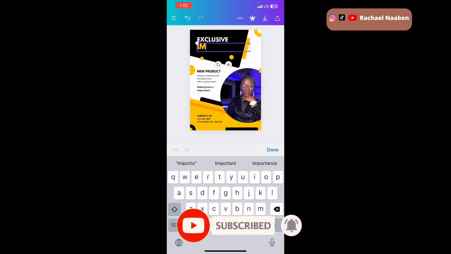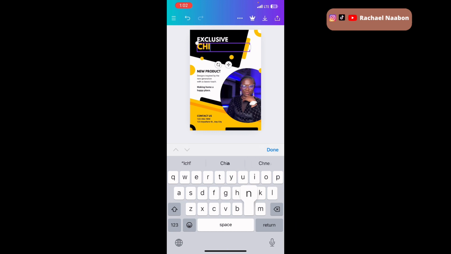Just double tap it and you can highlight and start typing what you want. So I'm going to type exclusive China importation. If you notice, it is wide, quite big. So what I'm going to do is resize it.